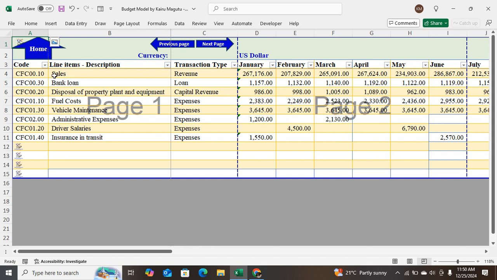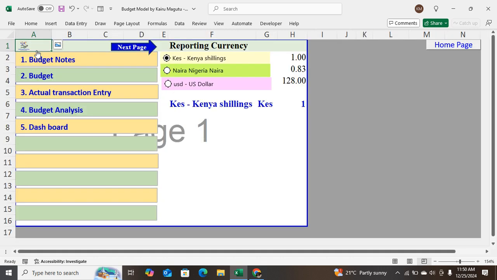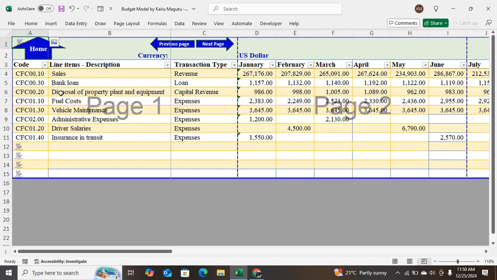I can go back home by clicking home. Then if I want to go to the actual entry again, I click the actual entry number 3 button. This is where I make the transaction, and I want to explain how to do the transaction. Now let me put the transaction.